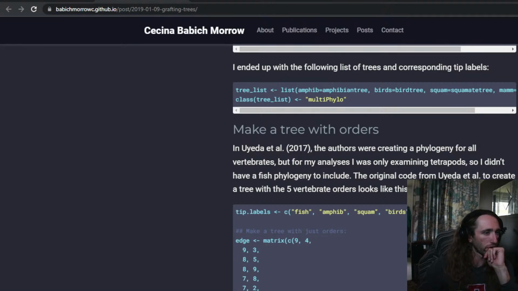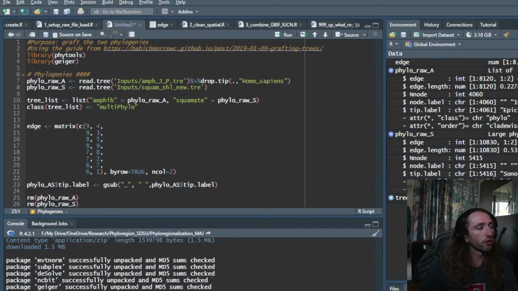Edges equal to edge, number of nodes equal to number of nodes. So they're making a tree all the way from the start, with different edge length measurements. So realistically, we are just going to make a 2-node tree.